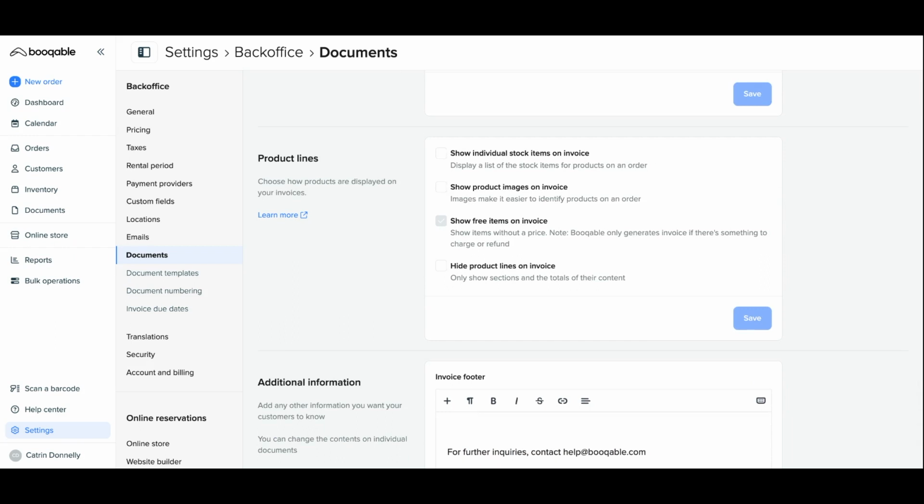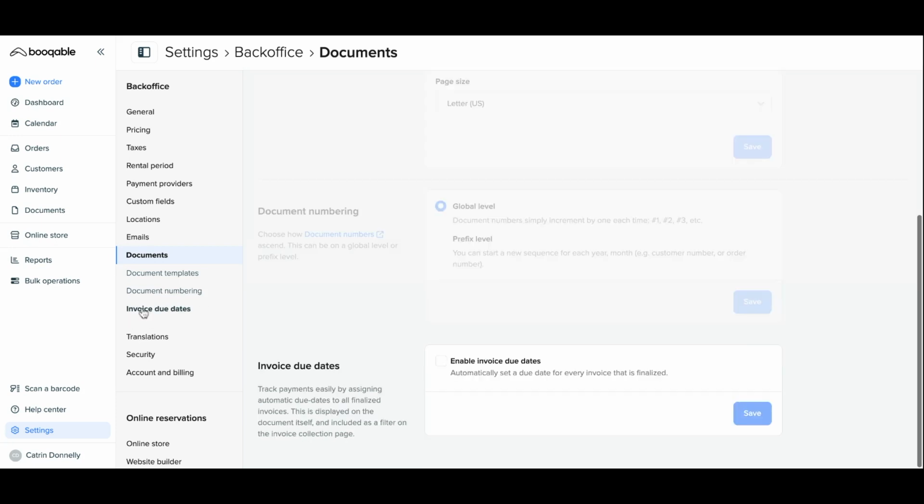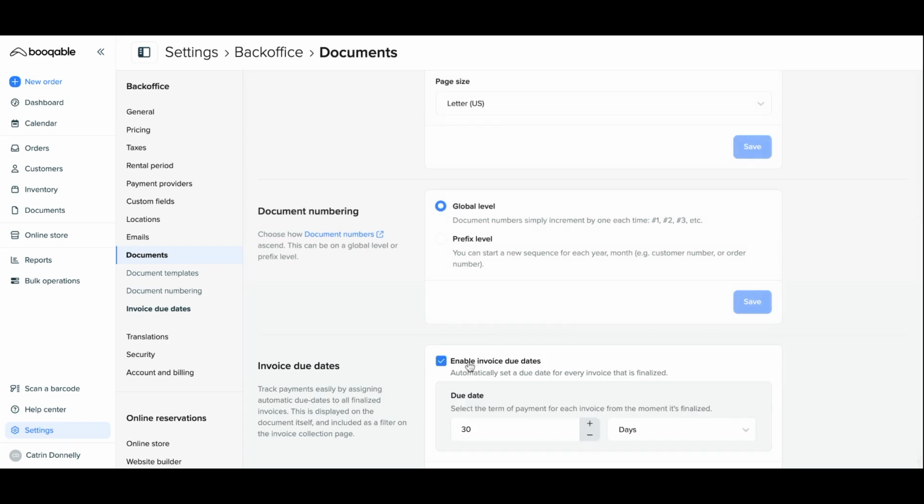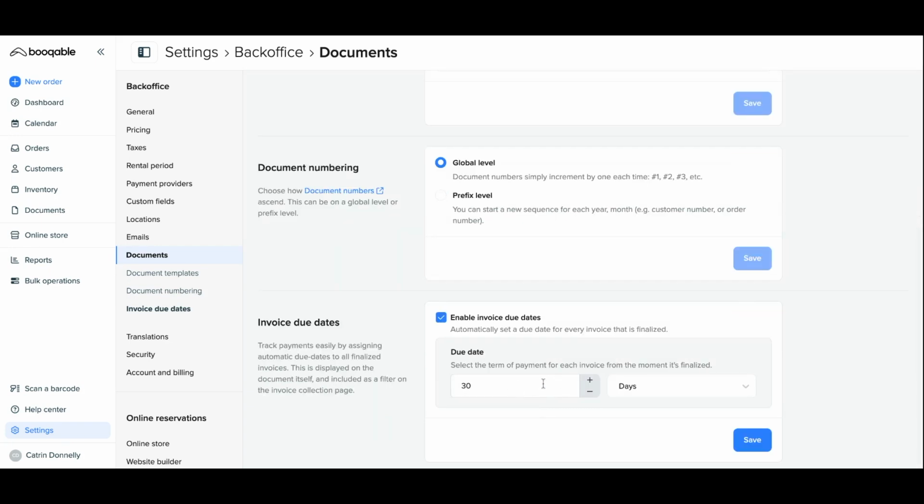If you would like to set up an invoice due date to apply to these invoices, you can click the invoice due date link in the subheading and click Enable Invoice Due Dates and set the time period of days for which the invoice will become overdue.